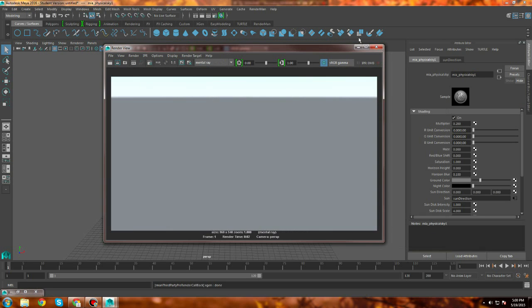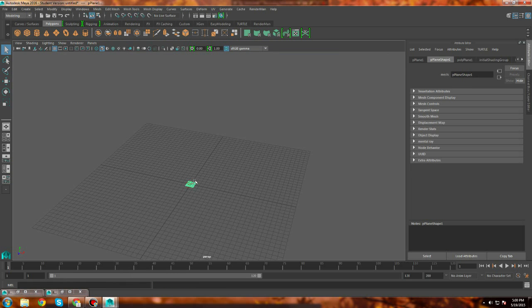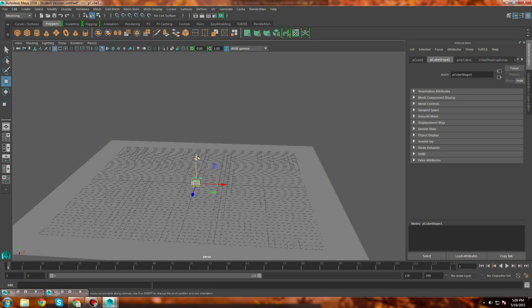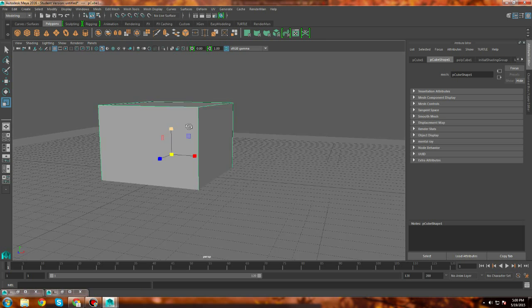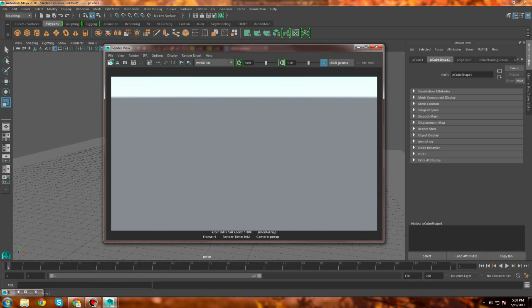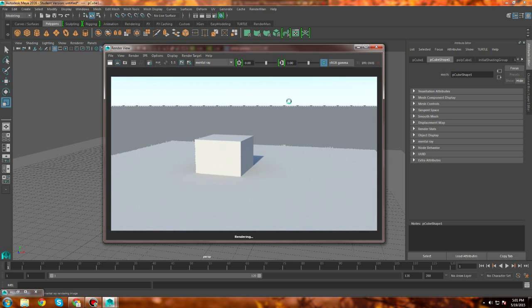Okay, and here you see it's Mental Ray. So let's also make a quick setup over here. Rescale really quickly, and then the cube, rescale also a little bit. And then re-render it and see what we get. So as you can see, Mental Ray is fully working right now.